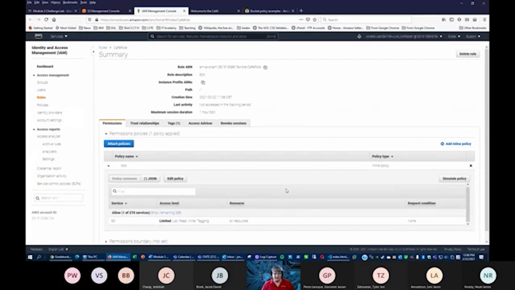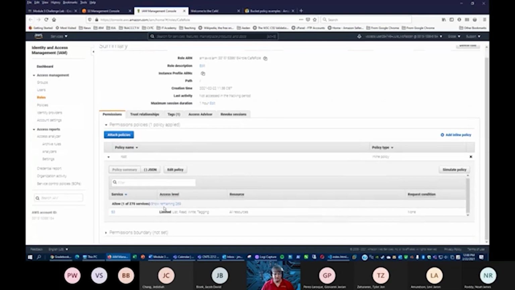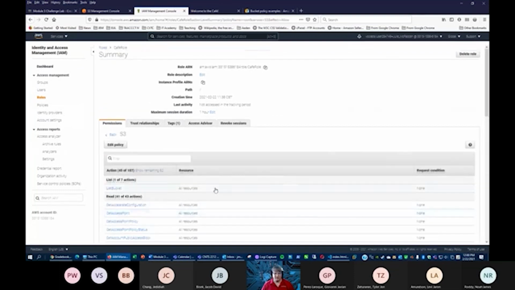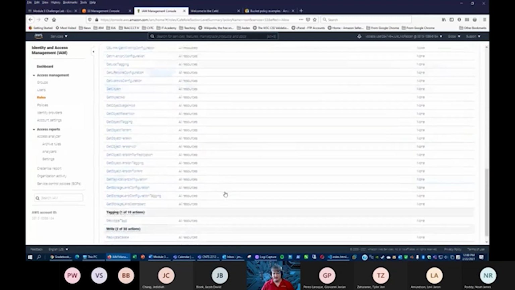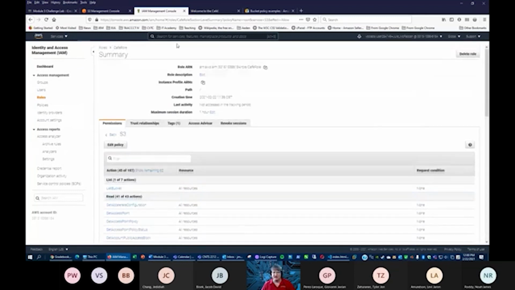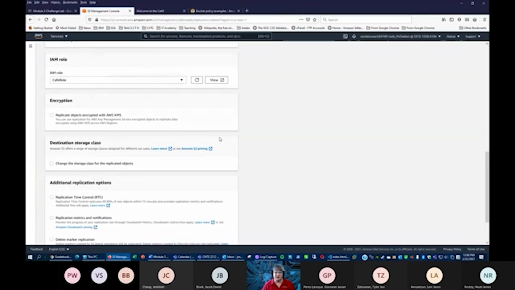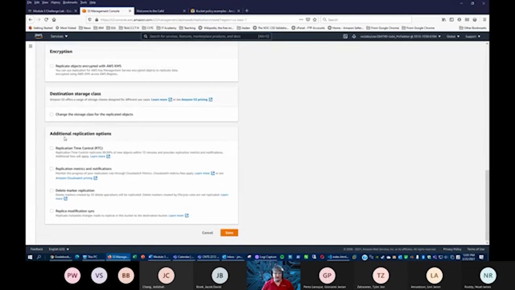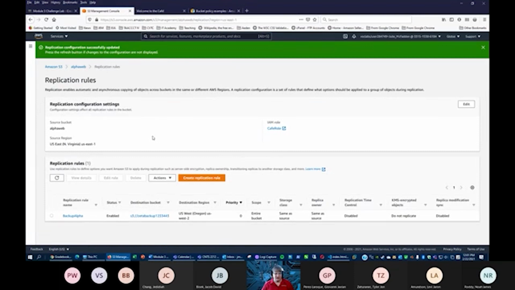It takes a little bit. And then it documents all the different settings that that particular IAM role has associated with what it's allowed to do. In future labs, we'll be building those roles, but for this particular lab, we're just using the pre-built one. We aren't doing anything with encryption, destination storage class, or additional replication objects. So we'll click Save. Okay, cool.